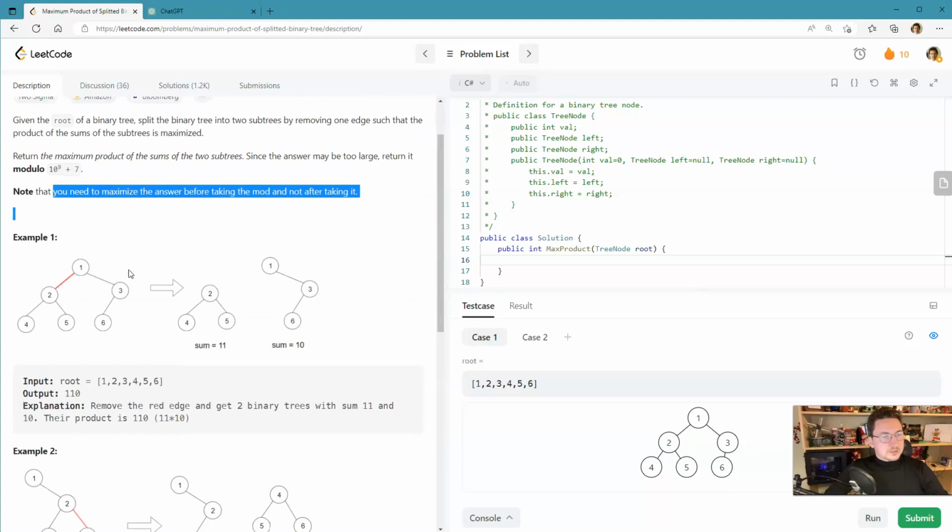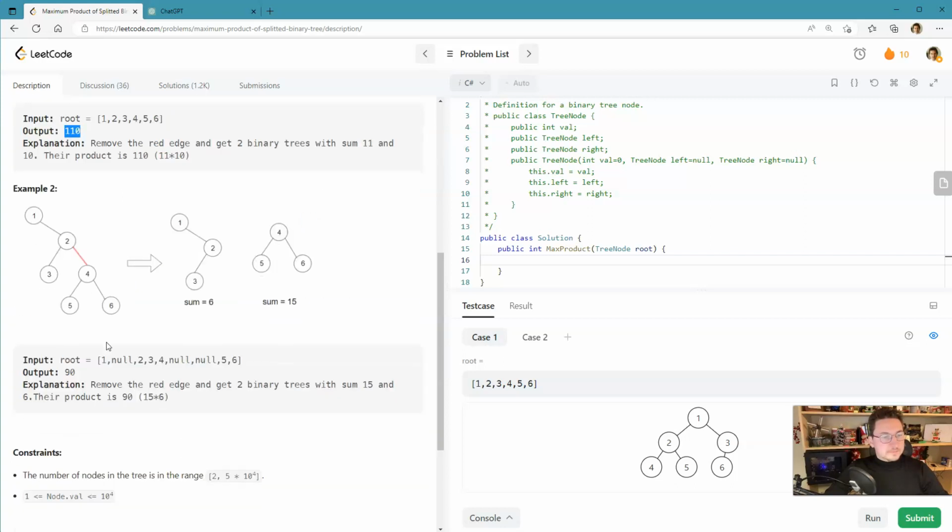Okay, so here is an example. We have this tree here, and if we remove this concrete edge, we get these two subtrees. The sum of this subtree is 11, the sum of this subtree is 10. By multiplying them, we get 110. We will not get any better result by removing any other edge here. So we just need to find this 110.